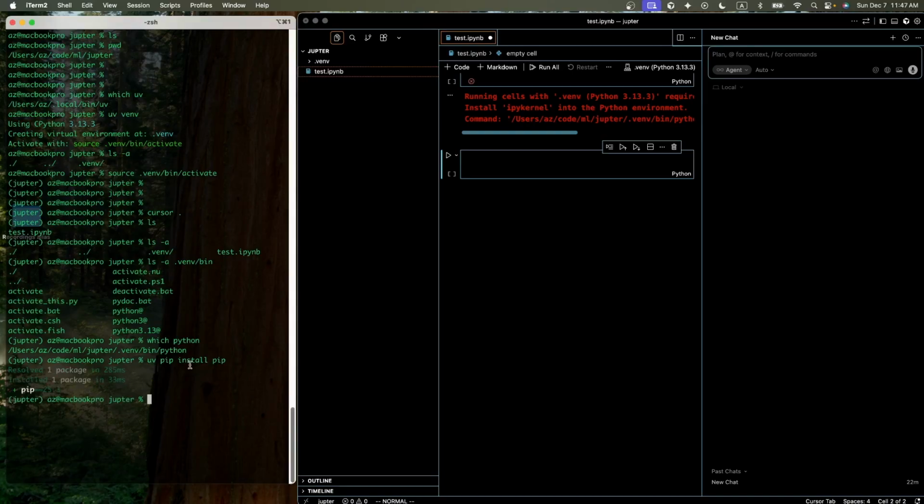Yeah, it's super fast. In less than 1 second, pip is available. Now we can confirm with which pip. You see the pip is actually coming from the virtual environment, not the system pip.